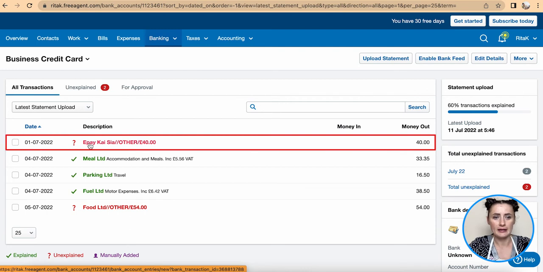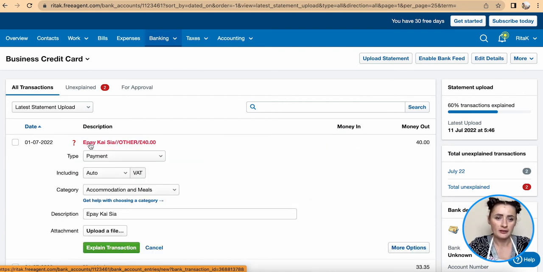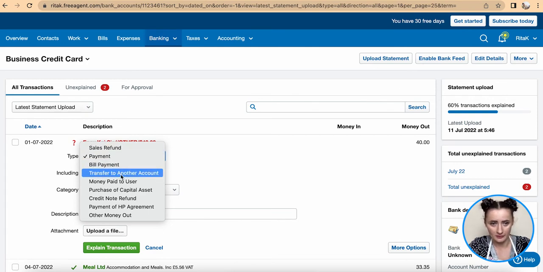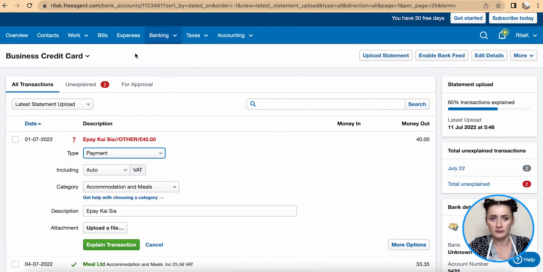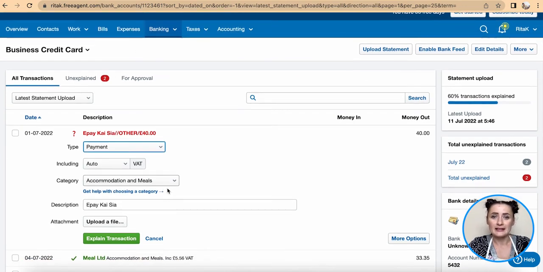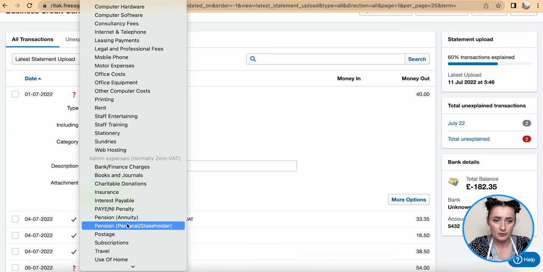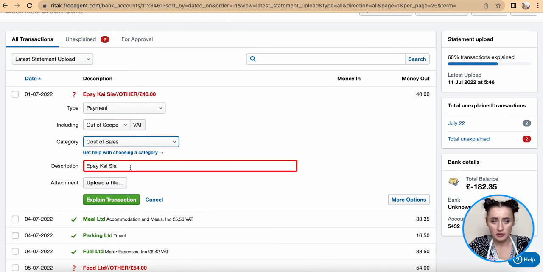So for example, I have ePay, KCA. So I have paid with my credit card. When I click on this one, I can select if this is payment or any other sections it falls under. In my case, this is pure payment. There is no recorded transaction under expenses or bills. So I can actually record transaction for this one. VAT, I will select is out of scope. Category, in my case, this one is materials, part of cost of sales. So I will select cost of sales. Description will leave the same.